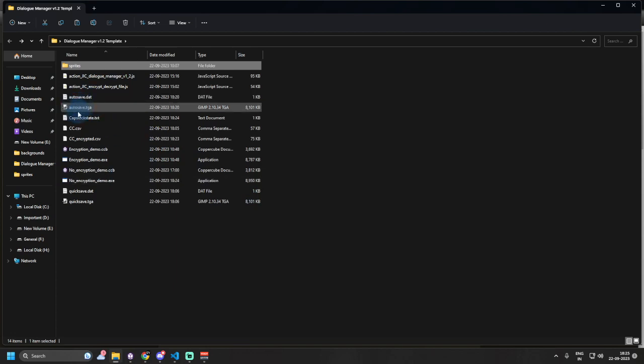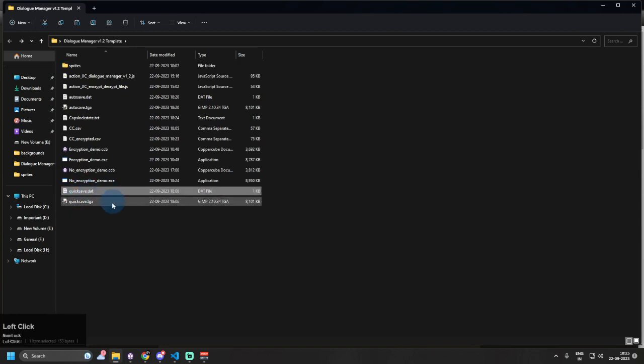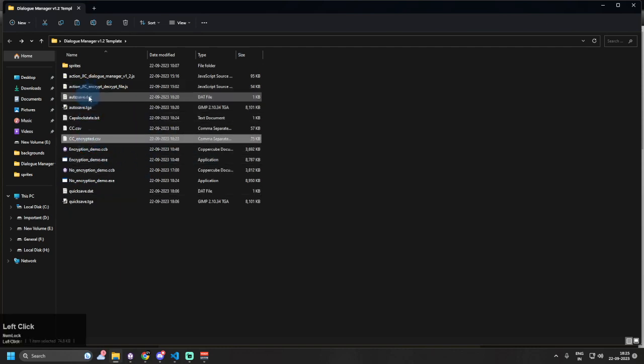So autosave.dat file, autosave.tg file, quicksave.dat file, quicksave.tg file. And make sure that you are using the correct encryption keys for the quicksave.dat file and autosave.dat file. It will not be usable if you are using a different key for the cc encrypted.csv and autosave.dat file.